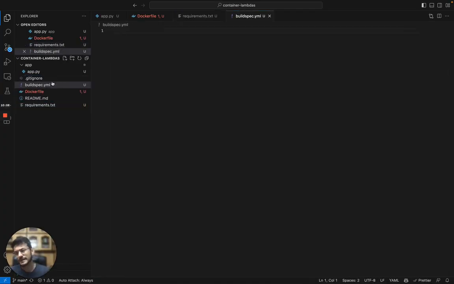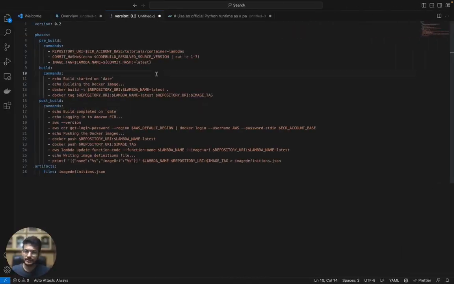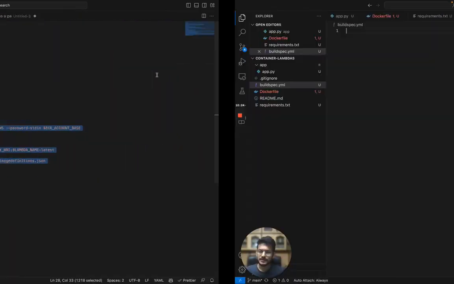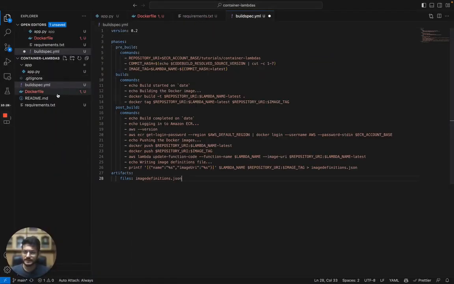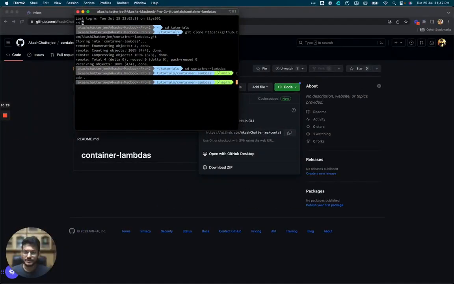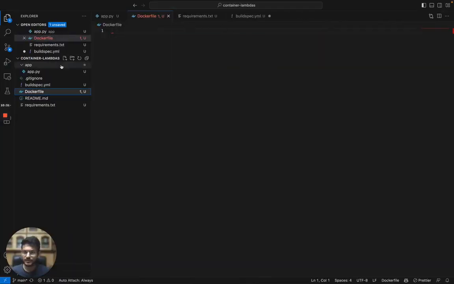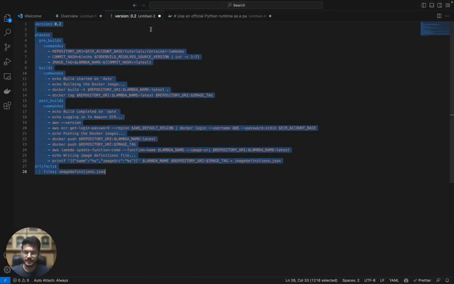This is something that AWS uses to understand how to build the project. We'll just see that once we implement the CI/CD, how this file is being used. So I have the code written here. Let me just quickly paste it. I will just explain the code once.